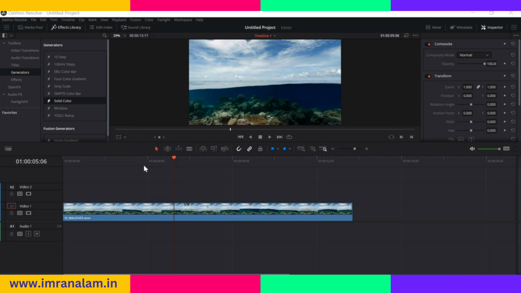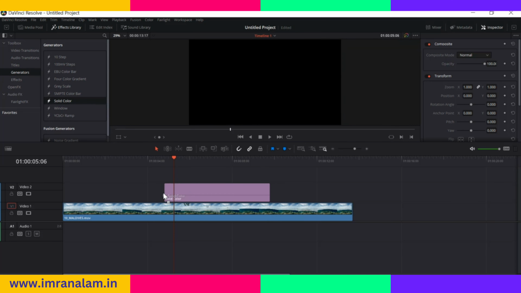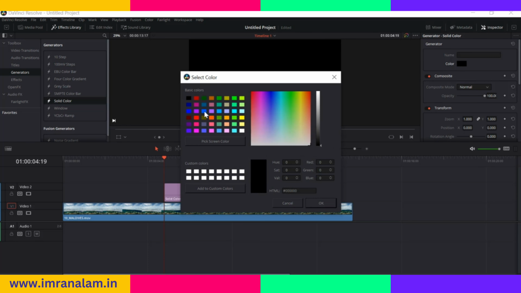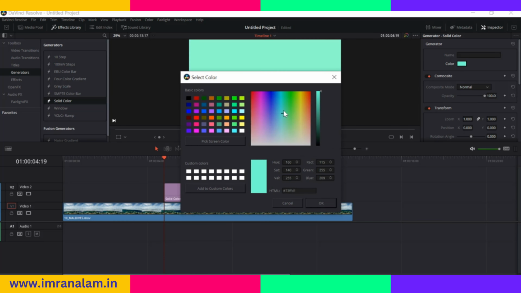Now if you want to add some solid color or color bar or grayscale or stuff like that to your video for testing purposes, you can easily do that here in the generators. Just drag the solid color here or whatever you want to drag, and then add it here. Now here in the inspector you can change the color. For example, I will change the color from black to this one.